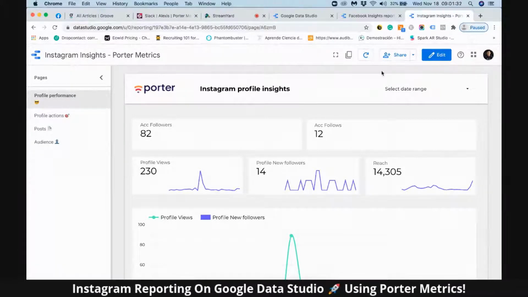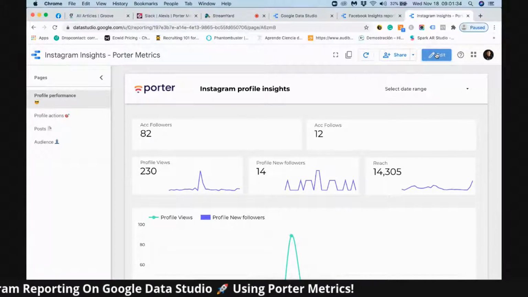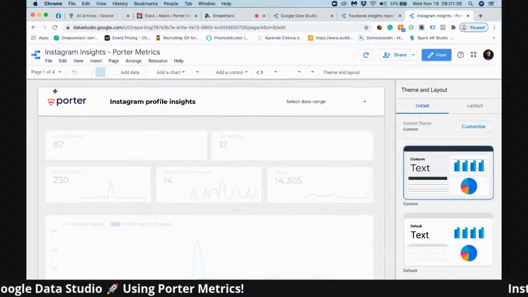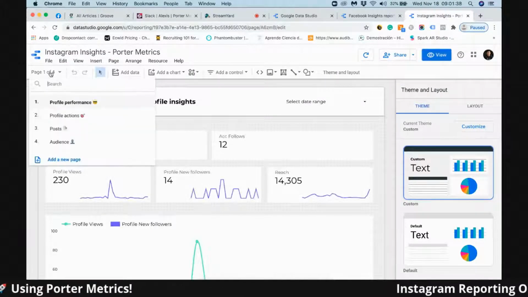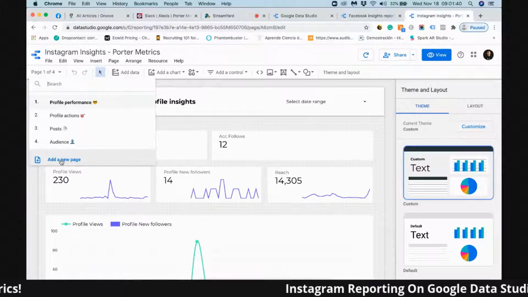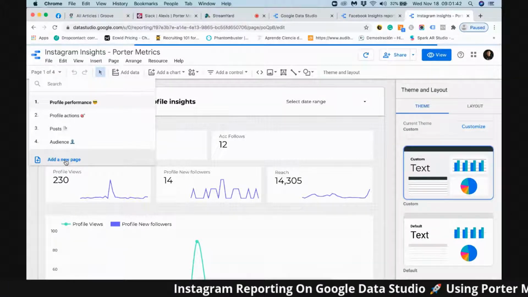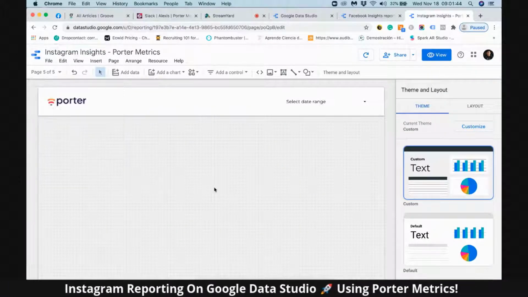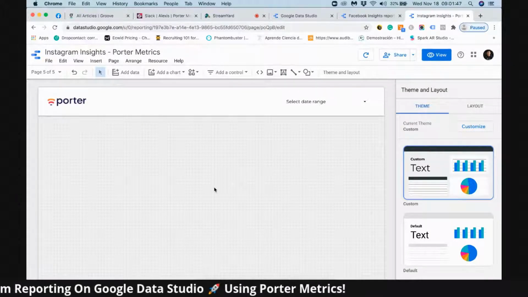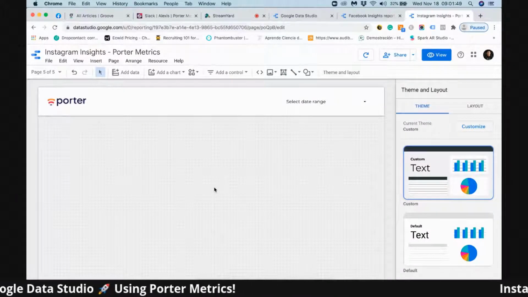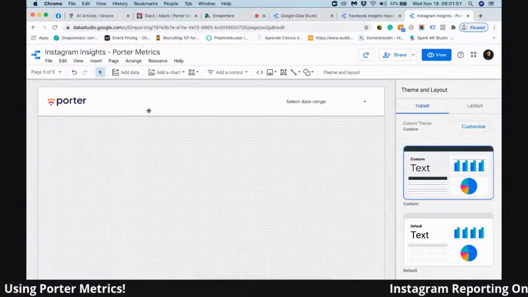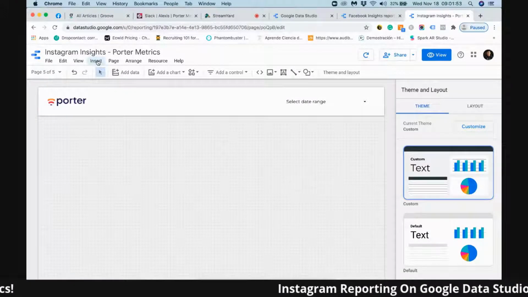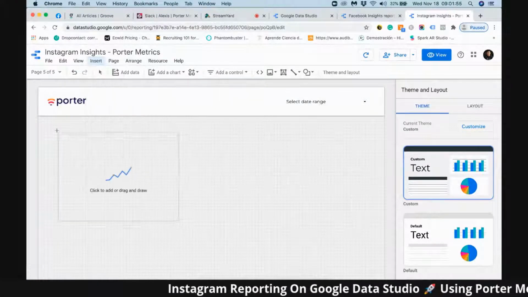What I will do is go to edit this report. And once in edit, I will create a new page. I want to start from scratch, so I will go to add a new page. Once here, I want to ask a question. I want to visualize how many people I am reaching over time. That's the profile views. So I will insert a time series to see what is going on.